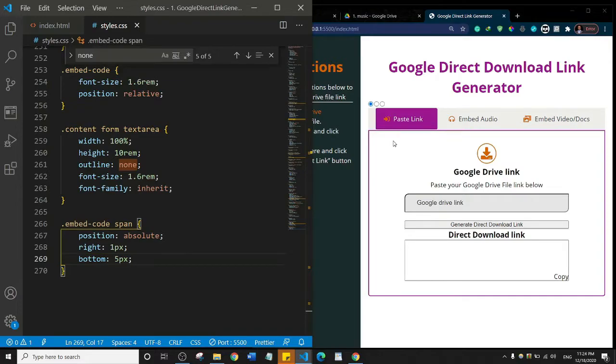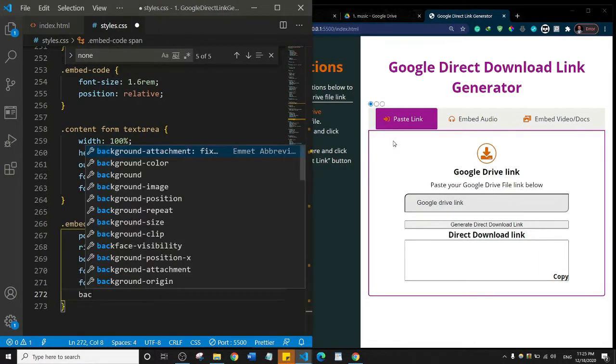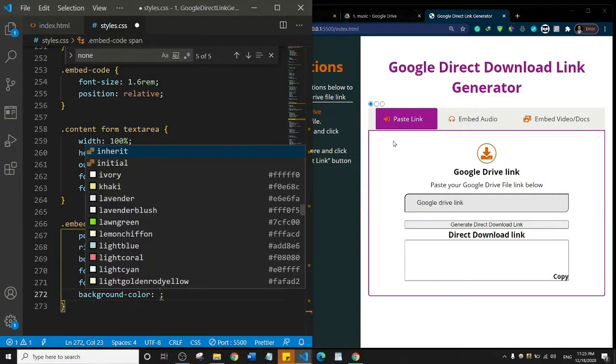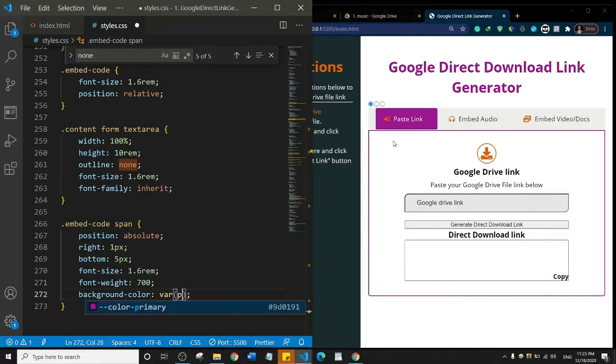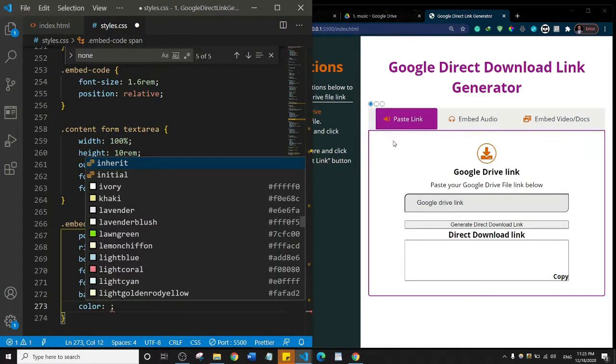Okay, so basically let's do a font size of 1.6. Let's do a font weight of 600. I think I just use bold, or maybe 700 to make it bold. Okay, let's do a background color, variable and color primary. Let's do a color of white.